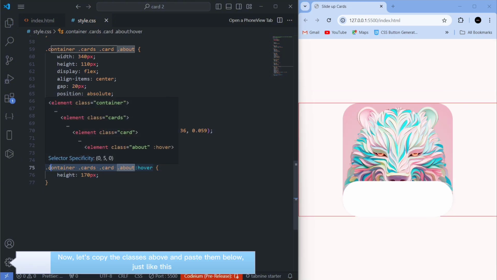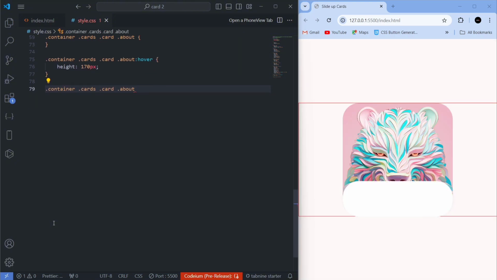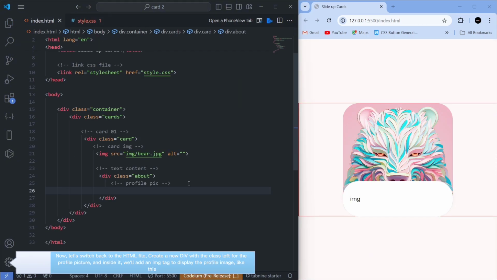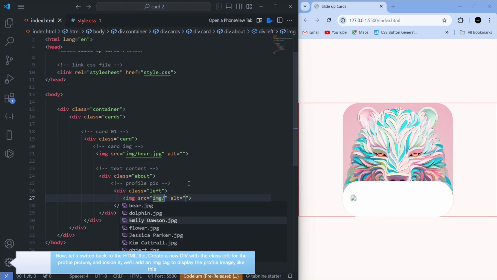Now, let's copy the classes above and paste them below, just like this. Now, let's switch back to the HTML file, create a new div with the class left for the profile picture, and inside it, we'll add an img tag to display the profile image, like this.